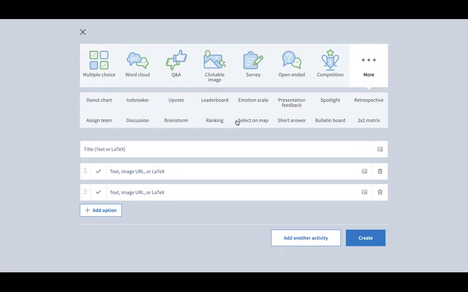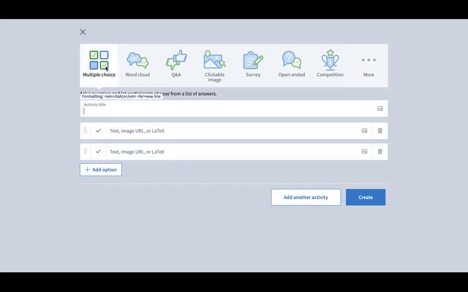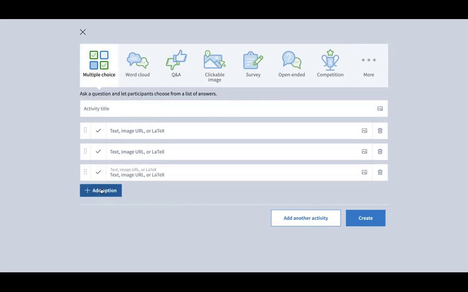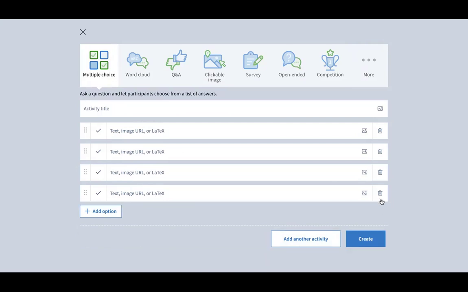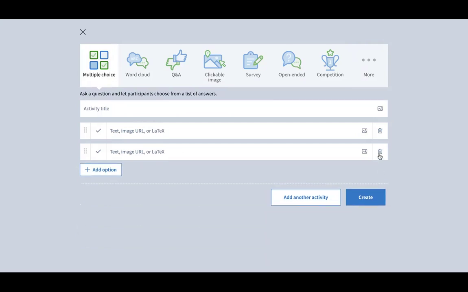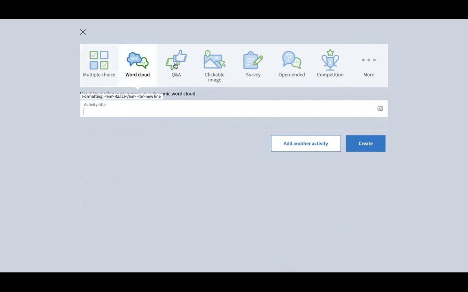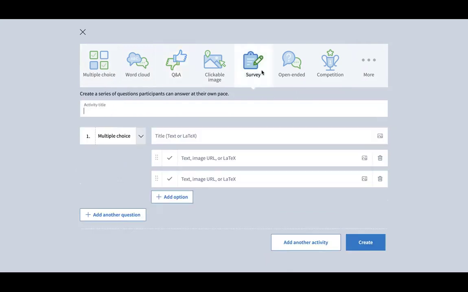If you wanted to do a multiple choice, you would come up with a question, type in your responses. You can add response options. You can also mark which one is correct. And if you go all the way here on each response to the right, you can hit delete. You can add an image if you'd like. You can toggle through some of these options. Word cloud, Q&A, survey, same thing. You type in your question, your activity title, and you fill in the options for the students to respond. I'm going to back out of this.